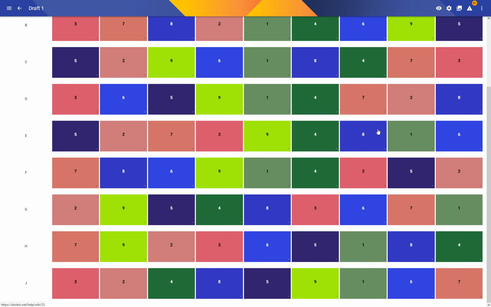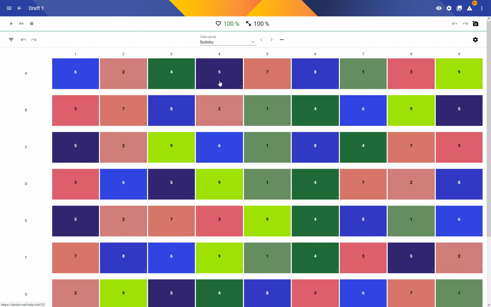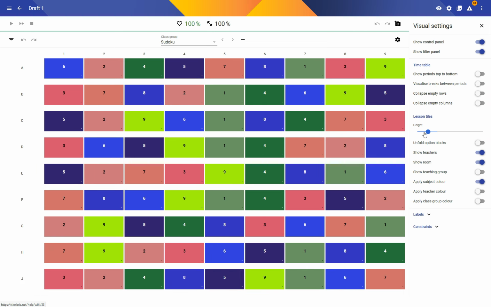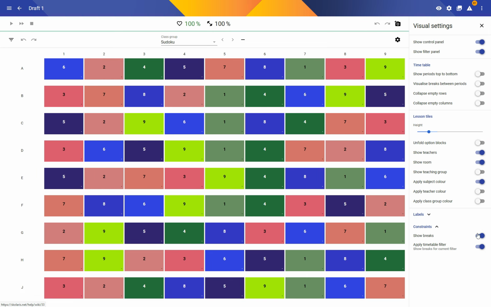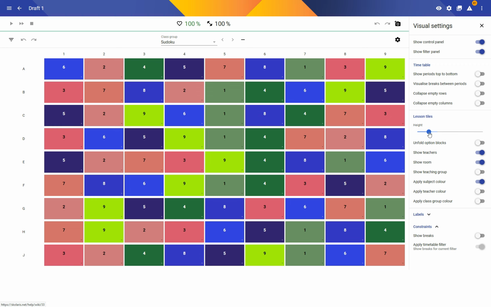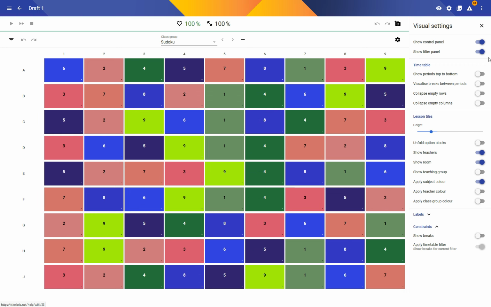How is it possible that Skolaris knows that? Well, it doesn't know that, but it knows that when there are 9 subjects with 9 lessons each, it should put them in different days, distribute them throughout the week. So that's what happened here. We're not going to show breaks, which will make it more compact. And yeah, I think like this it looks good. So in each row, each number appears exactly once.